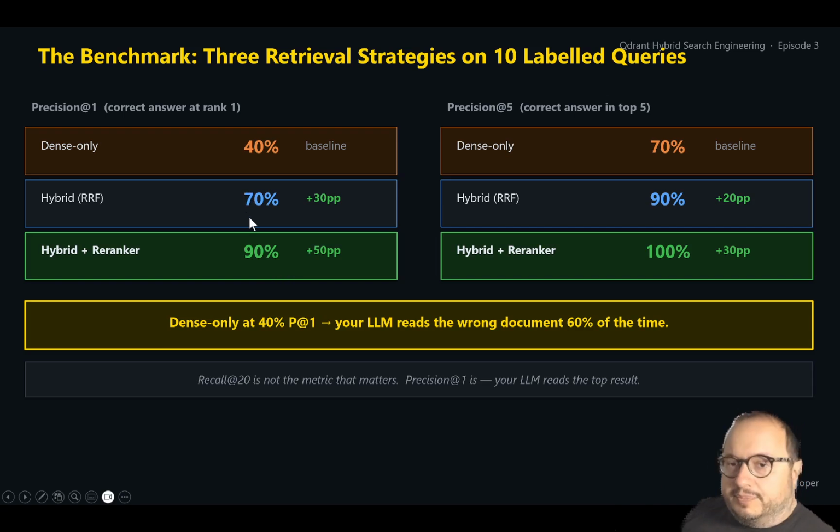Dense only, 40%, 4 of 10 queries return the correct answer at rank 1. Hybrid, no reranker, is 70%, 7 of 10, and hybrid with reranker is 90%, 9 of 10. This is the story in 3 numbers. Hybrid search closes the majority of the gap. The reranker closes most of what remains.